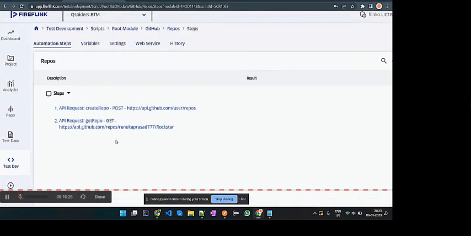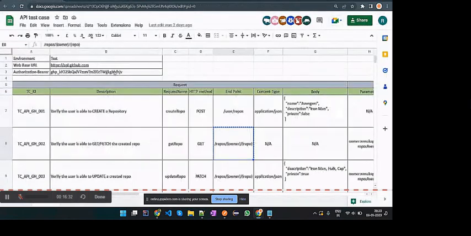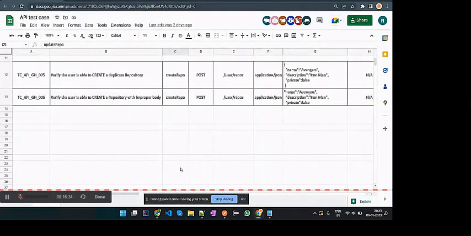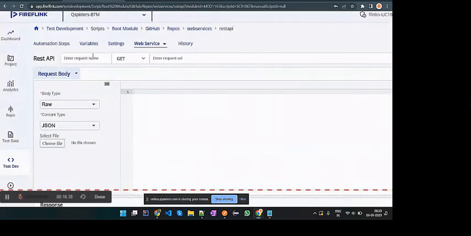Similarly, I want to add one more step. Go to web service. Again go to web service. Now perform the third operation. What is that? Update repo. Copy this, come here and give the name as update repo. And select the method. What is the method? The method is patch. Come and select the method as patch.